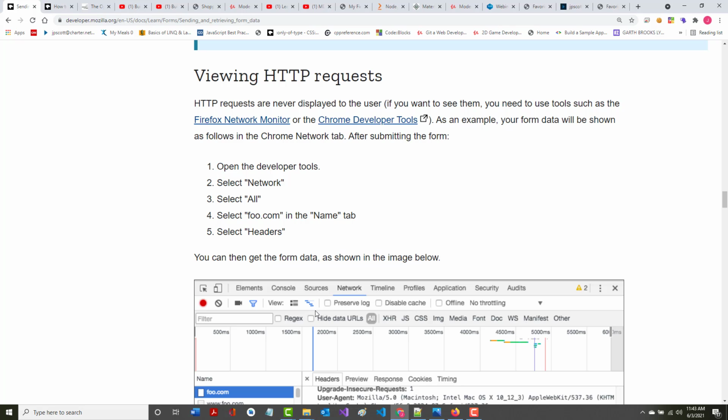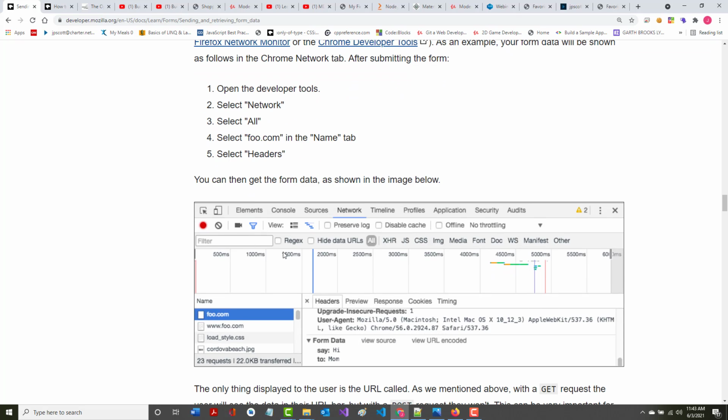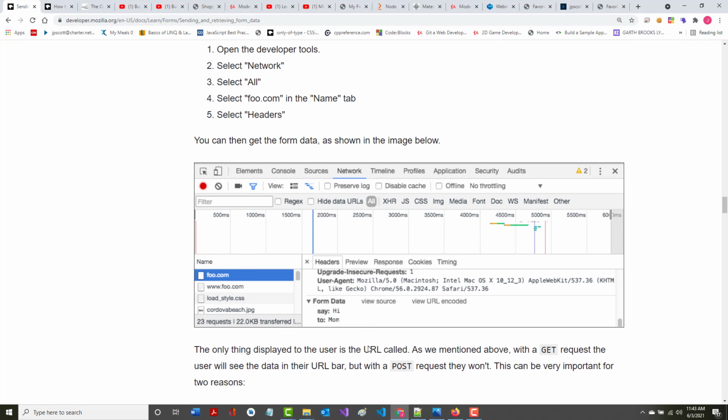So HTTP requests are never displayed to the user. If you want to see them, you've got to use tools like Chrome Developer Tools. That's what I just showed you. As an example, your form data will be shown as follows in the Chrome Network tab. So it says after you submit the form and you open this and you select Network and All, you'll see something like this. That looks very similar to the information that you saw previously.